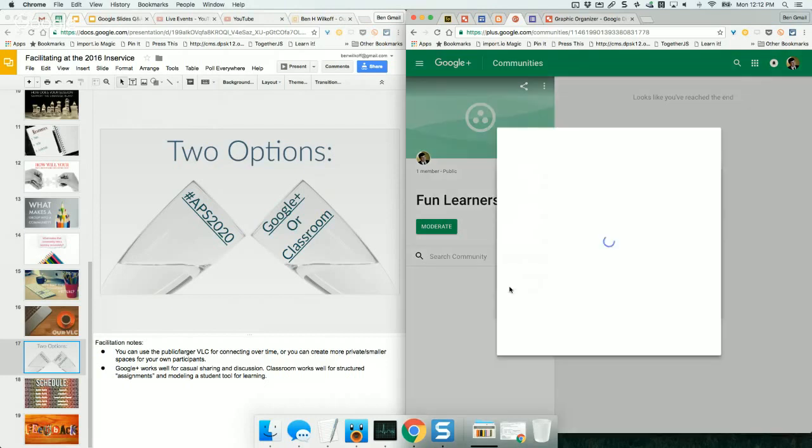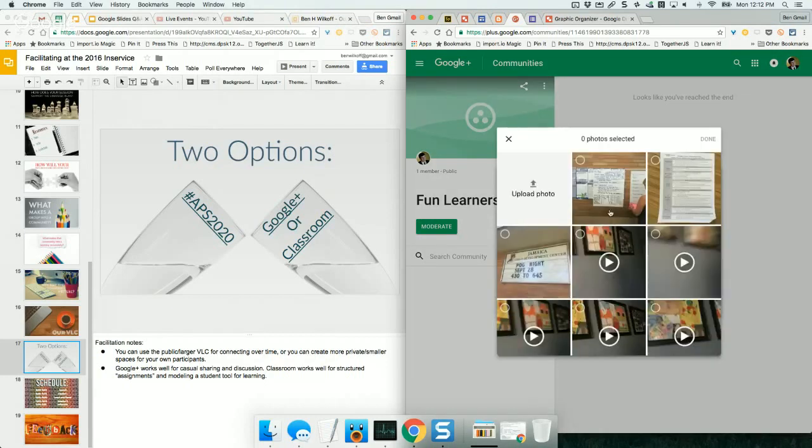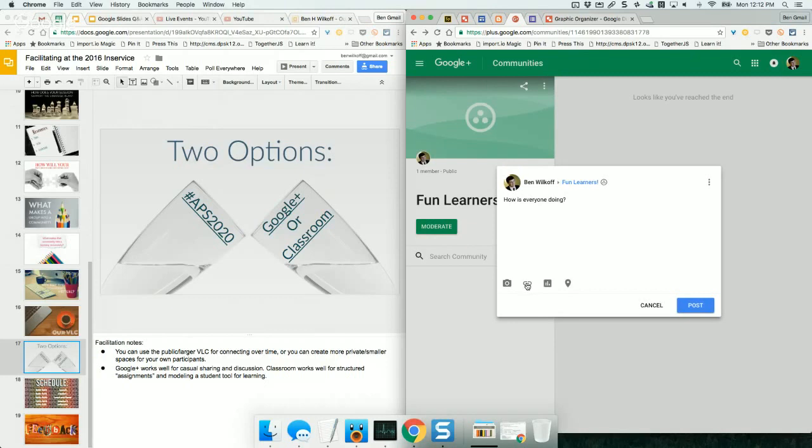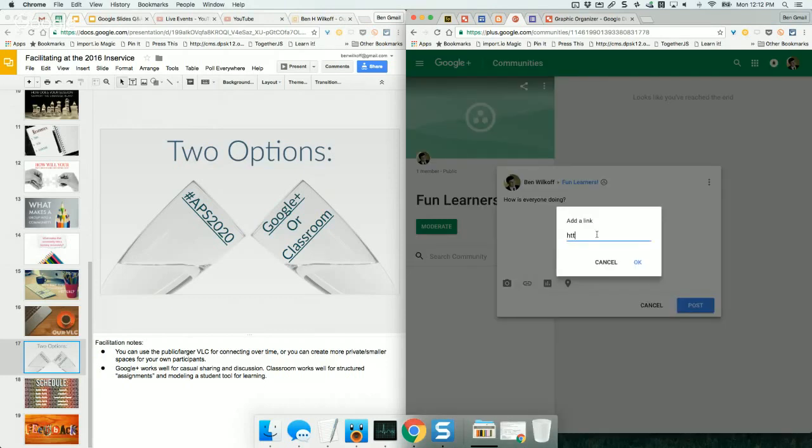And I can use an image if I want to do that. I can pull from any of the images that I have used at other times in the past. I can upload new photos, okay? Or I can add a link. I'm going to add a link to Google.